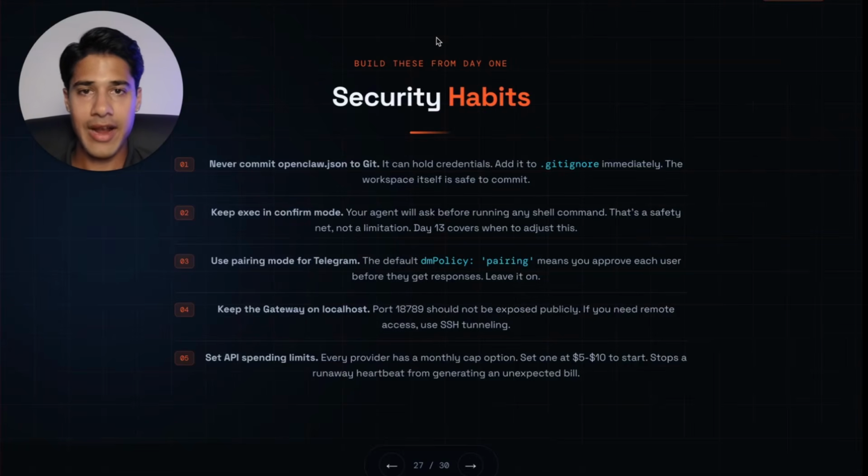Every major provider has a monthly cap option. You want to set it to somewhere between $5 and $10 when you're first getting started. If a heartbeat task ever runs more than expected, that cap is what prevents that from becoming an unexpected charge.